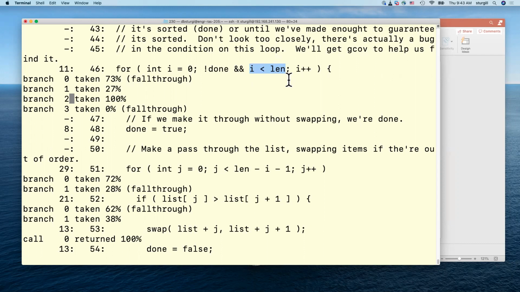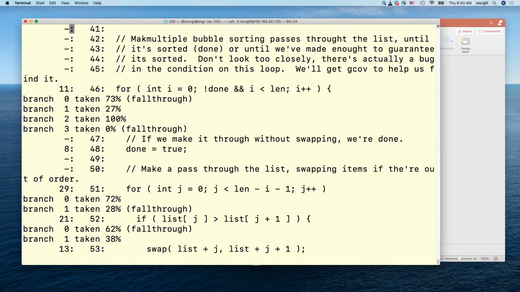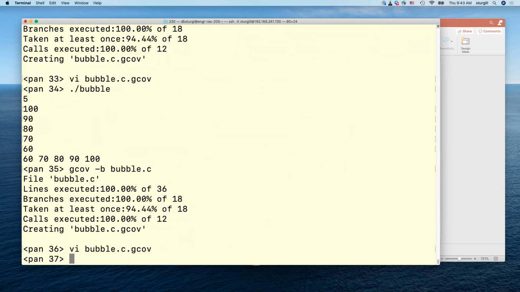So here I'm trying to show that just having parts of your condition that you're never able to execute can help you detect bugs in your code. And here, well, you can see from my comment, I deliberately wrote this bug into the code so that we could catch it by looking at coverage.